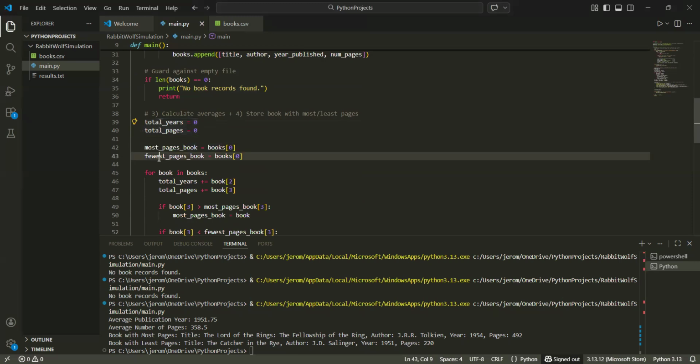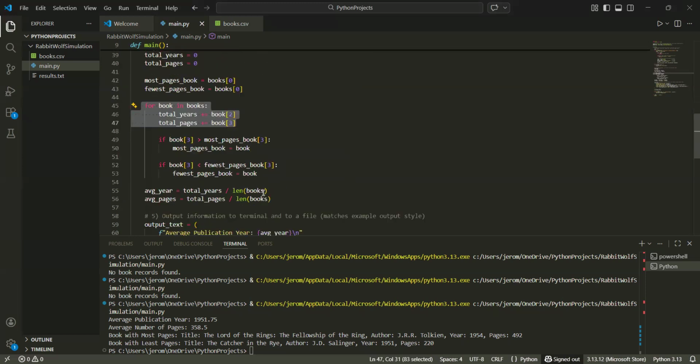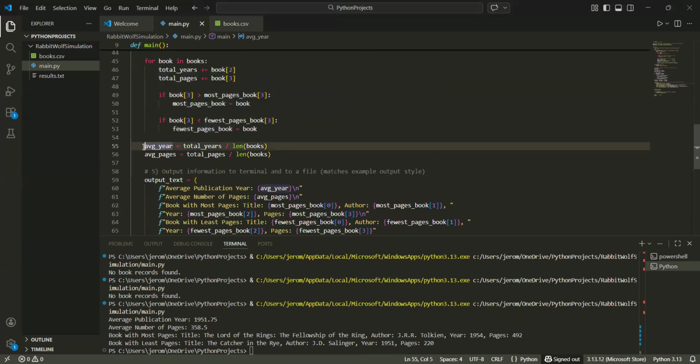And then the rest of it down here. The purpose of this is that this loop processes each book record, updates the totals, and determines which book has the most and fewest pages. And this part here, these calculations determine the average publication year and the average number of pages in the dataset.